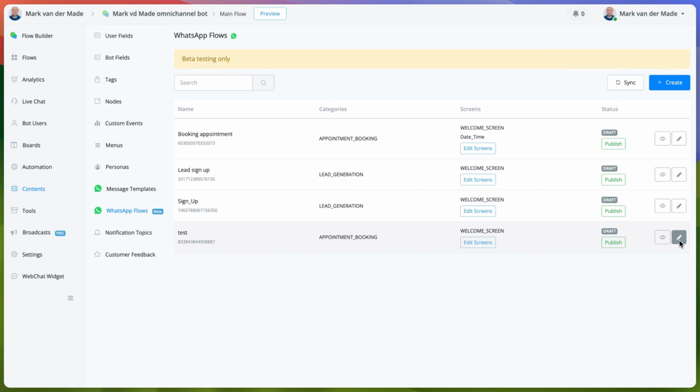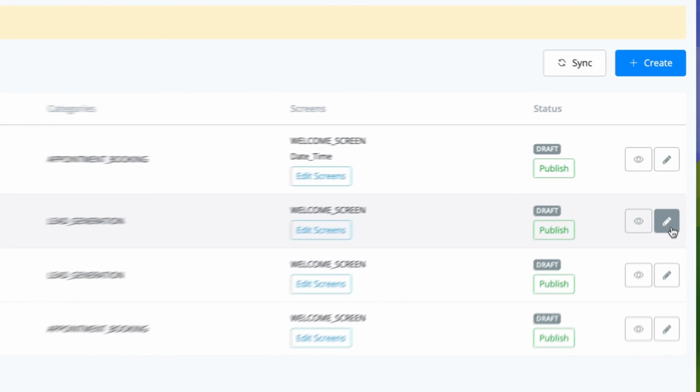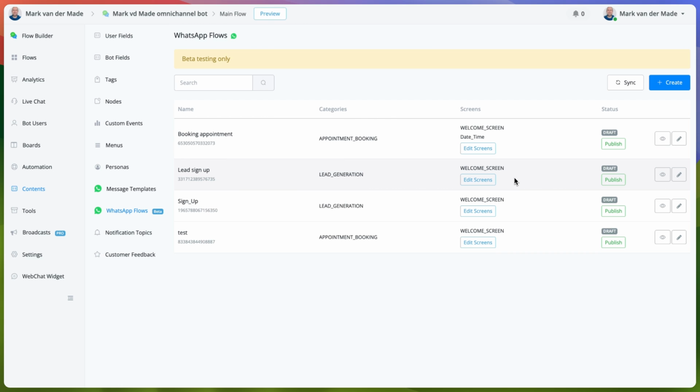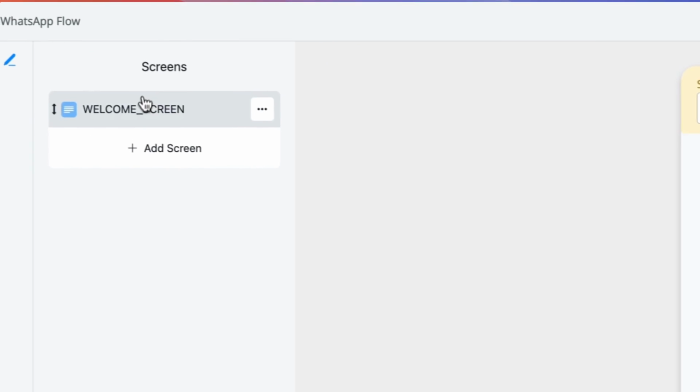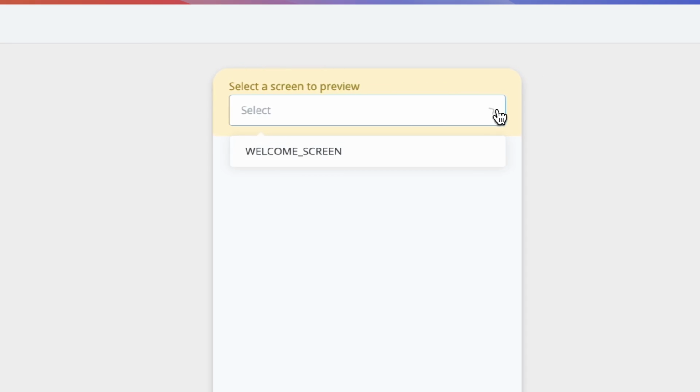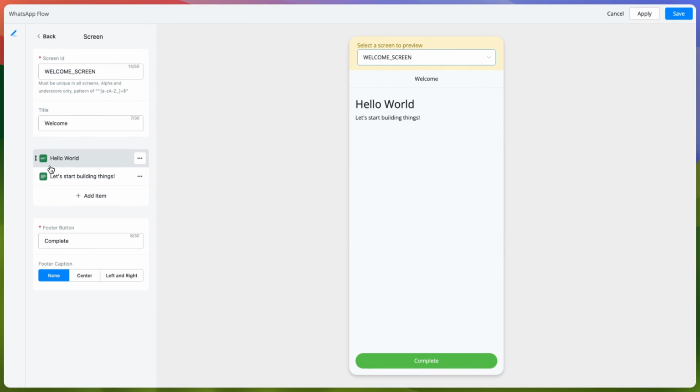Now, if you go towards the pencil icon, let's go towards the lead sign up, this one, you can just customize the name and or adjust the categories. To create the flow itself, you can just go towards the edit screen section. From here, you will have your primary screen. So this is the welcome screen, and you can select it to preview by selecting the drop down, then say welcome screen. And this is just a standard welcome screen, which you can fully adjust towards your own liking.